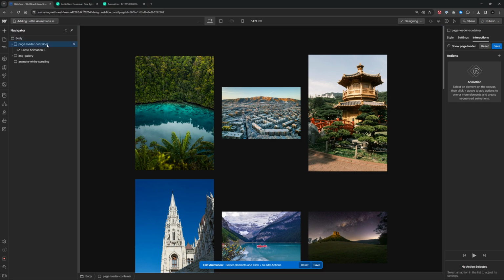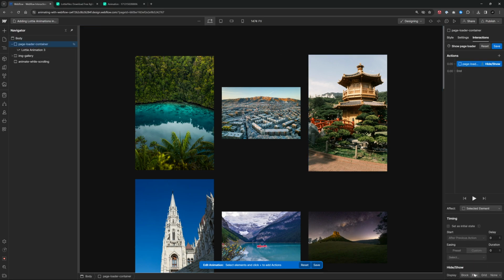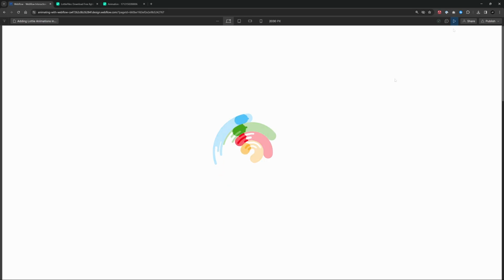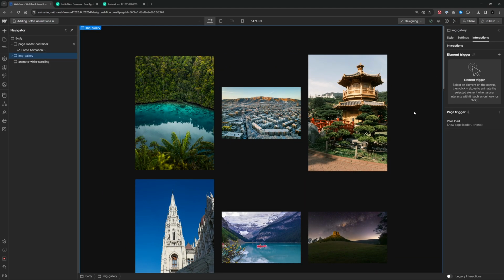And for the actions, I want to take that loader container and set its display to flex. So we'll save that. Now, when the page starts loading, the loader shows up. This happens when the page starts loading, and it's going to keep doing that until we tell it otherwise.